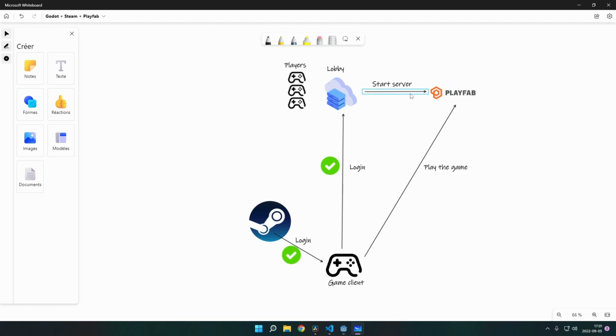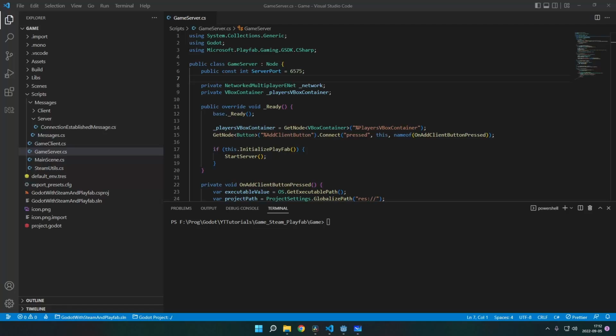So we're going to start to include PlayFab in our project. Alright, so first we're going to modify the server a little bit, and for that we're going to need to add a new dependency to our project. The one you need is com.playfab.csharp gsdk. Alright, so now that this has been completed, I initialize PlayFab.